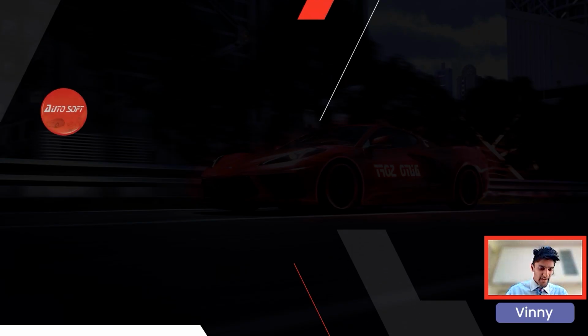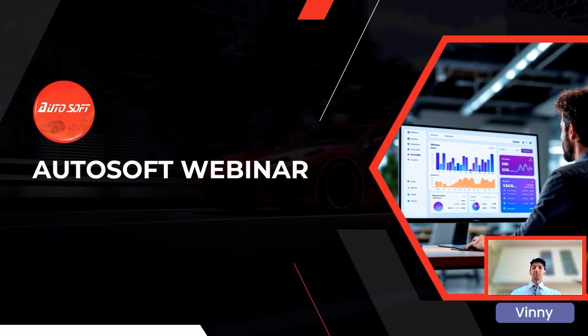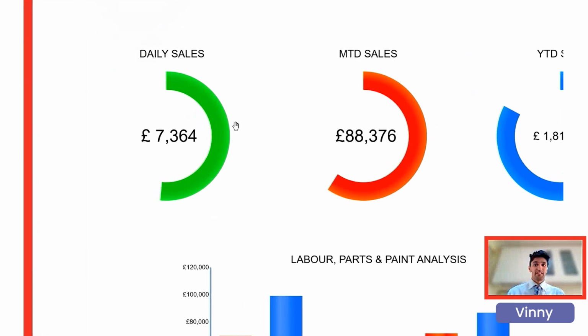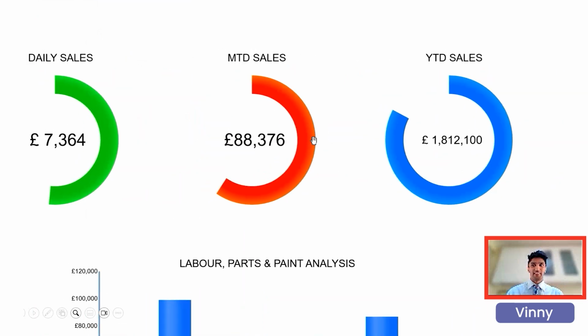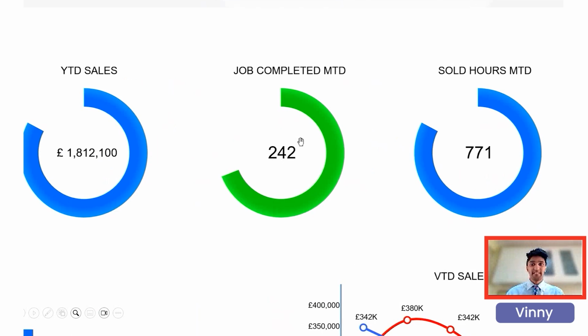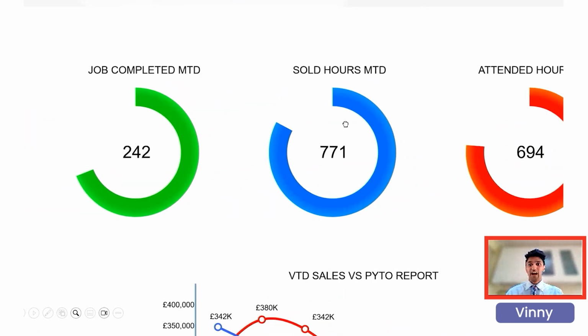We have made a dashboard combining four or five reports together into one screen so that you don't have to go through all the Excel files. You can if you want, but for the high level view, we have your daily sales, month-to-date sales, year-to-date sales, your jobs completed, how many jobs you've completed for the month, and your sold hours. So these are your billed hours, the invoiced hours.